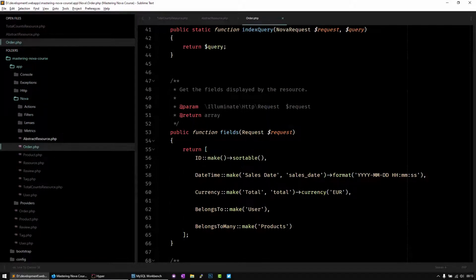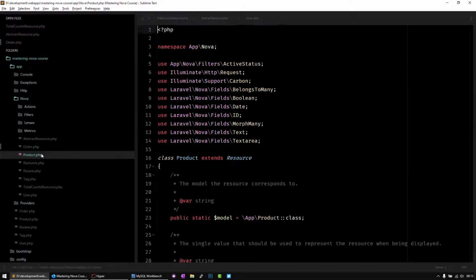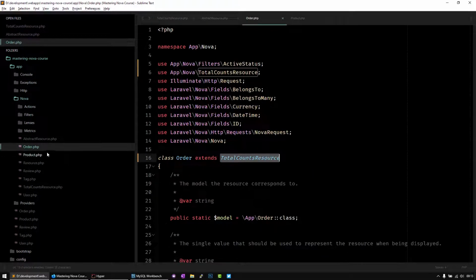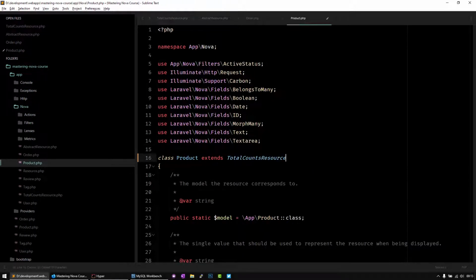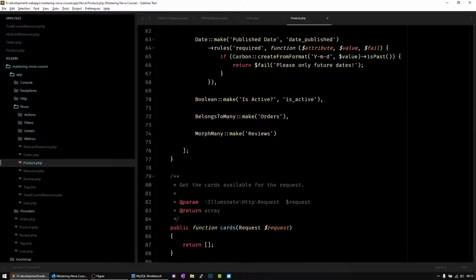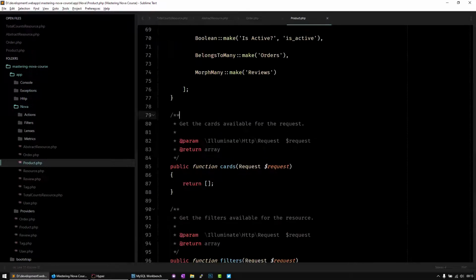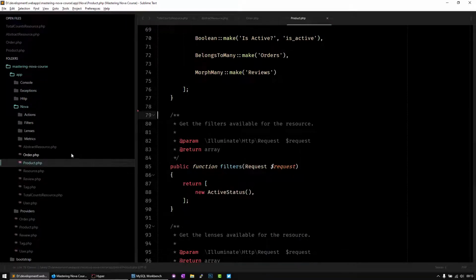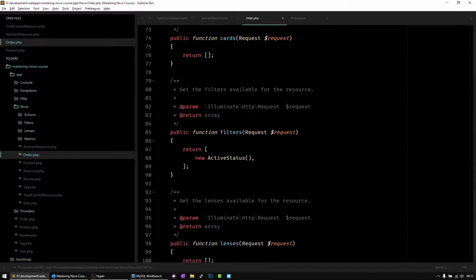So let's say now that the order and the products are going to inherit from the total counts resource. So I'm going here and I just put it here, total counts resource, and then I don't need to have these cards. This is where I'm going to do the test here. So I'm going to remove this one. I'm going to show you the advantage. And on the order, I'm also going to remove the cards.